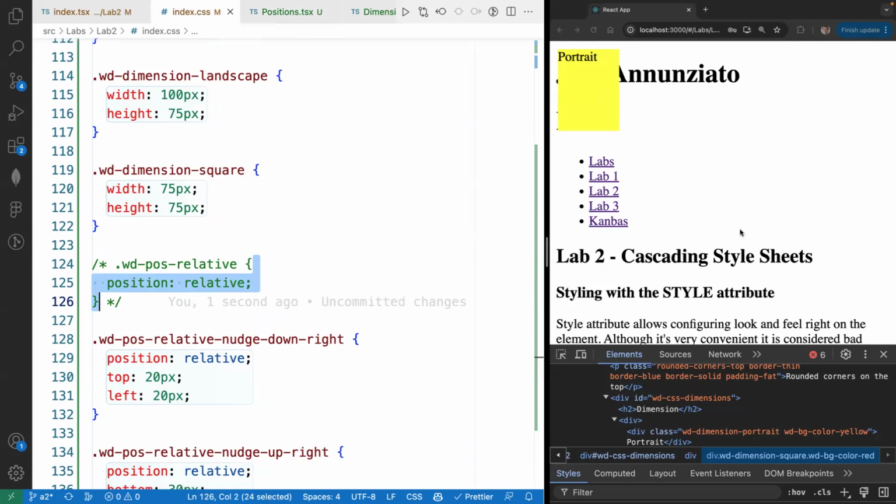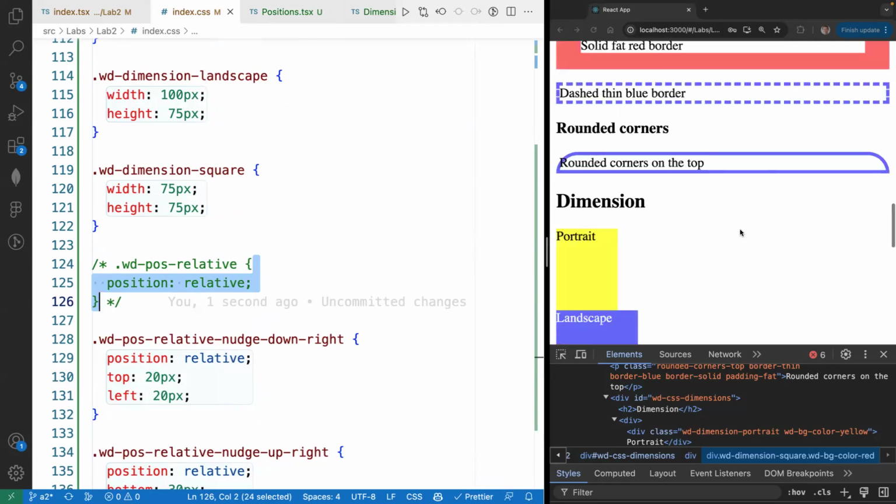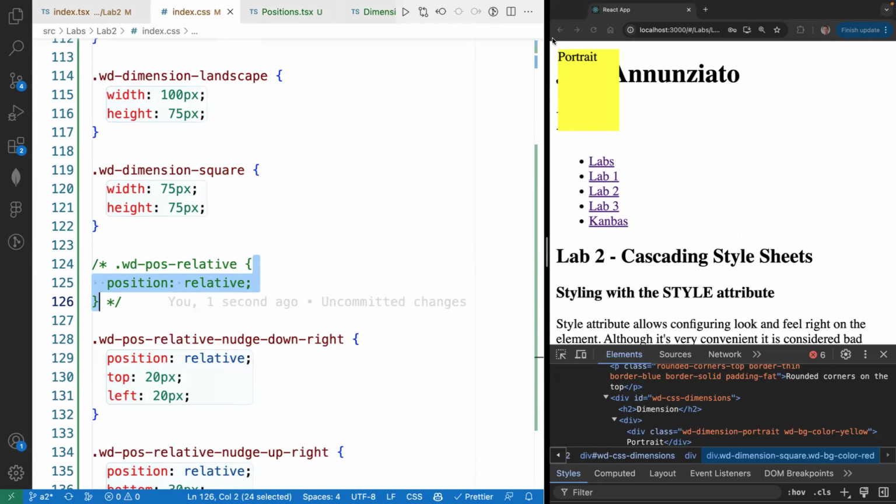By default, the absolute position is measured from the topmost and leftmost 0, 0 position of the window, right? And the window, there it is, right? Notice that there's a whole bunch of scrolling that you have to do. So this is the 0, 0 position of the window. So that's the default behavior, okay?